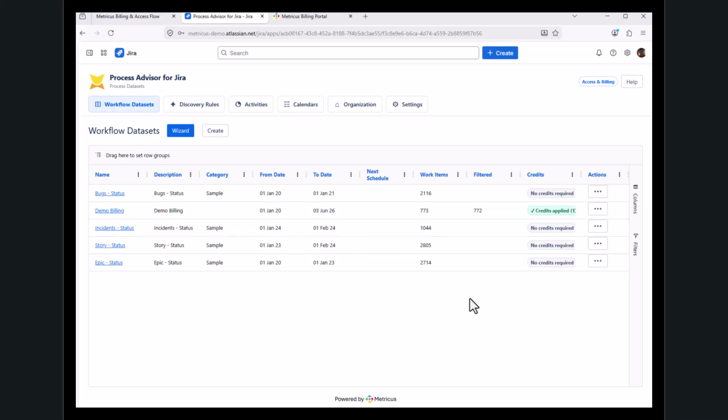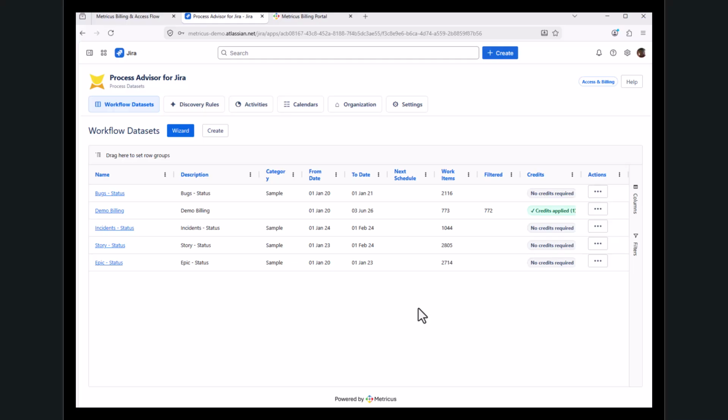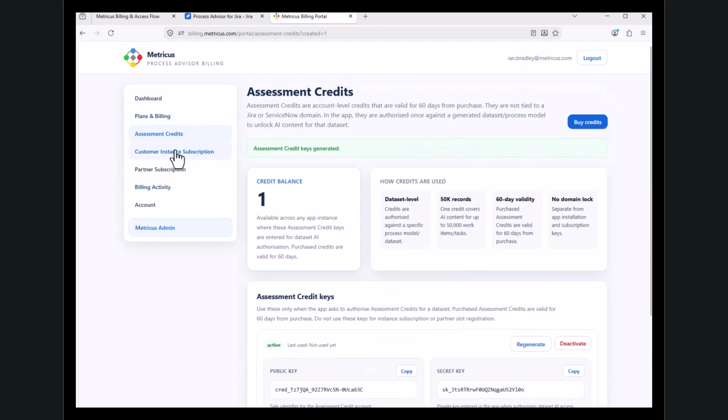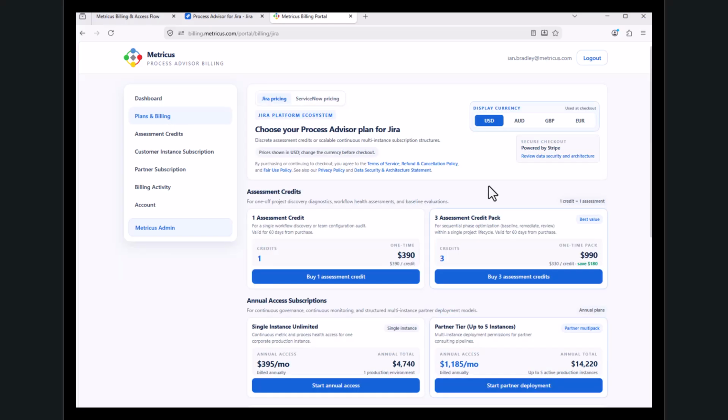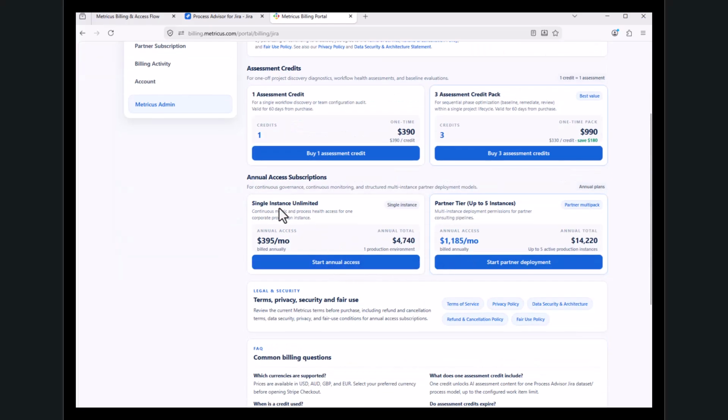Okay, now we may have installed it on a customer's instance, and we may have lots of data sets, and we just want to give that customer an annual subscription, which will just unlock everything. So in the billing portal, we can do a customer instance subscription. Currently we don't have any, so we'll go to plans and billing, and we'll start a single instance unlimited.